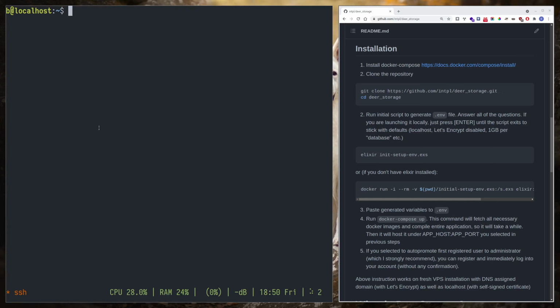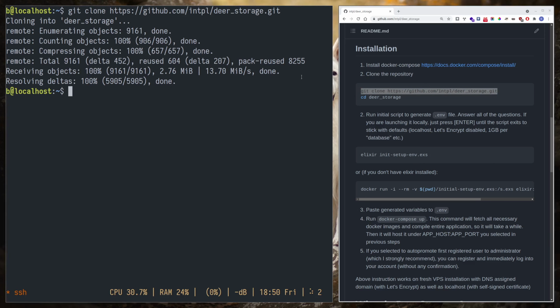Hello there, Internet. I would like to show you very briefly how you can install DeerStorage on your server, connect it with your domain and start uploading files, having your database and doing fun stuff. So I created this installation guideline here on the GitHub page. You can clone the repository on the server. This is a fresh VPS server, there is nothing on it.